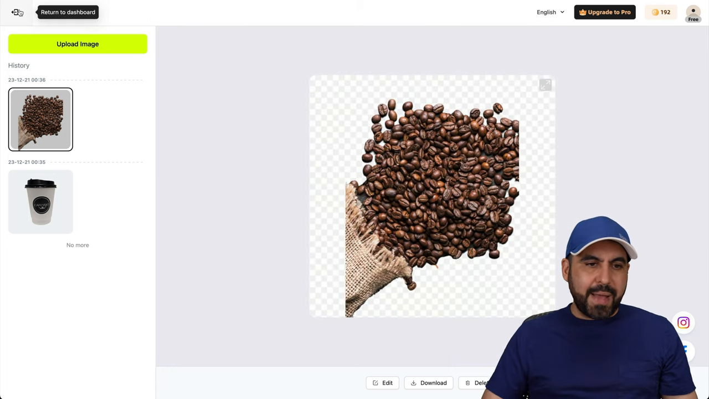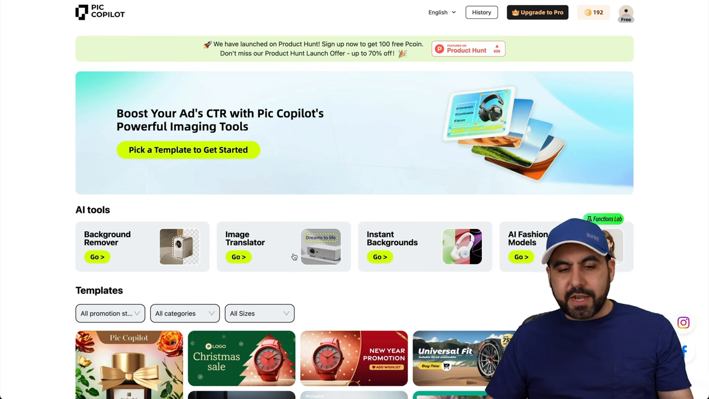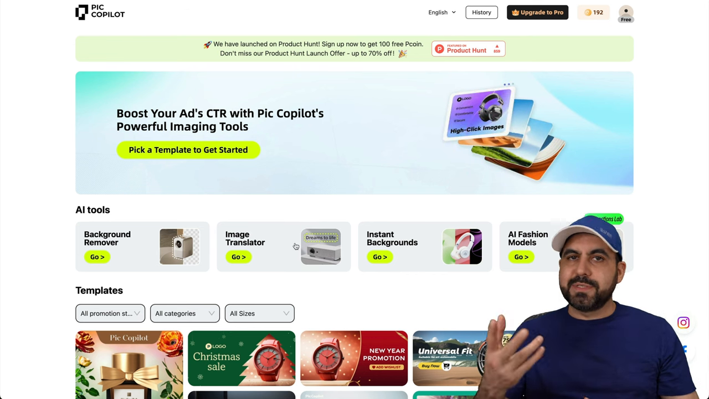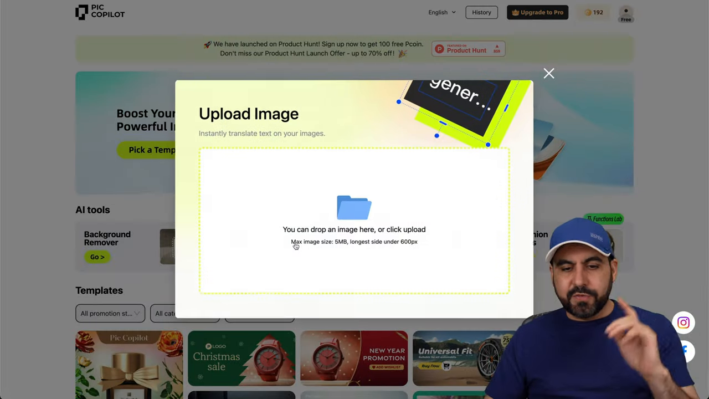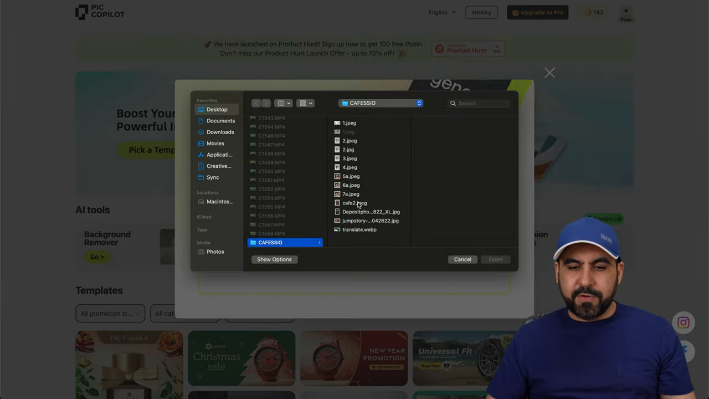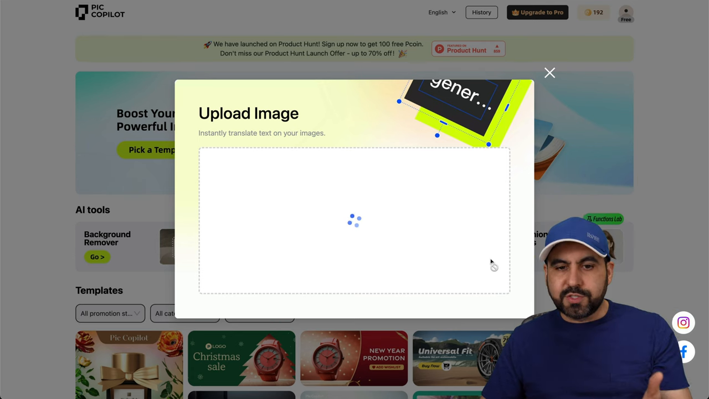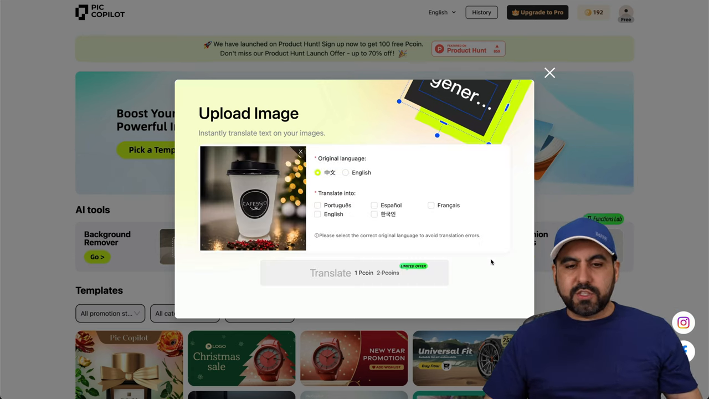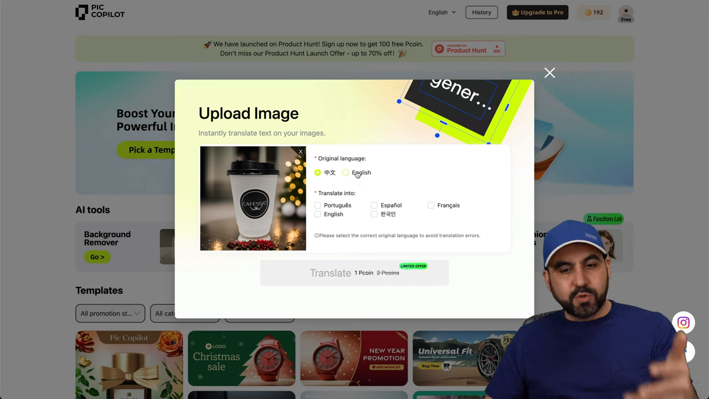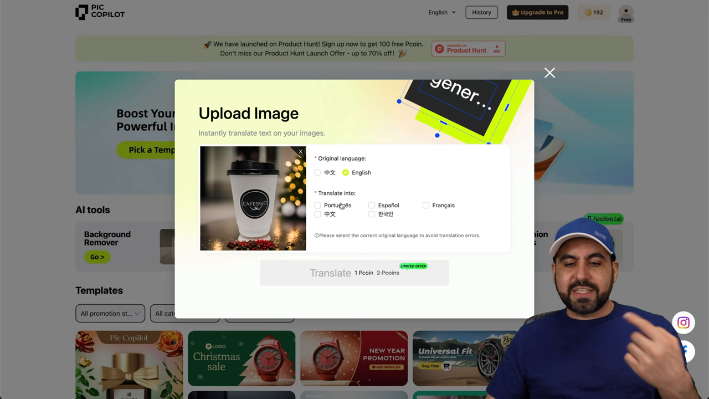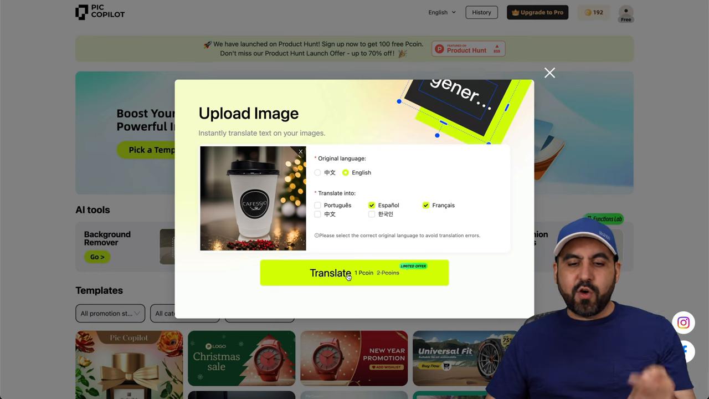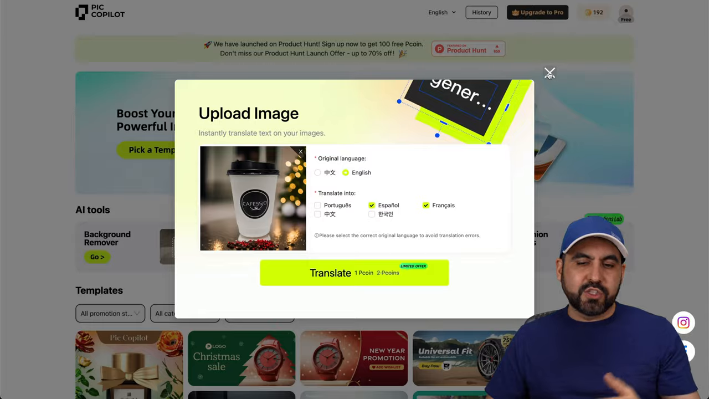Now let's go back and return. The image translator: once you upload an image that has some text, you can go ahead and translate it. So if you click on the image translator, go ahead and upload a photo. I don't have something right now to translate, but I'm going to show you the use case and how it's going to be used. Once the image is uploaded, select the original language, which in most cases is going to be English, then choose a different language to translate it to and go ahead and translate it. So it's super easy and straightforward.